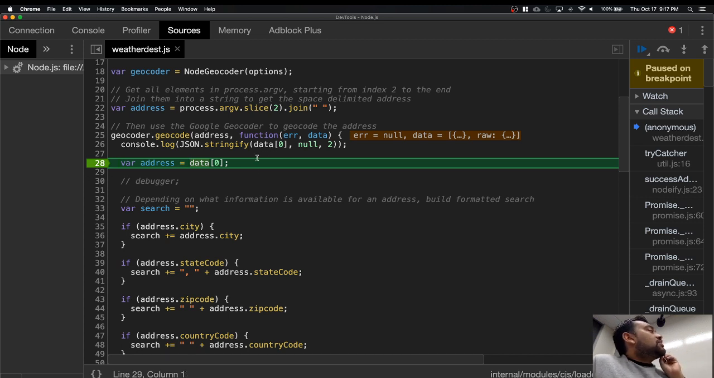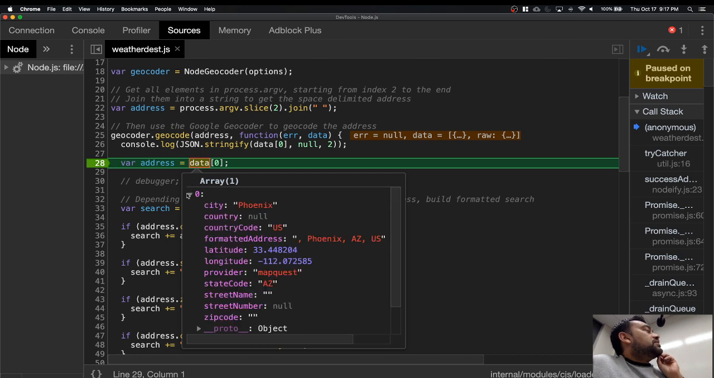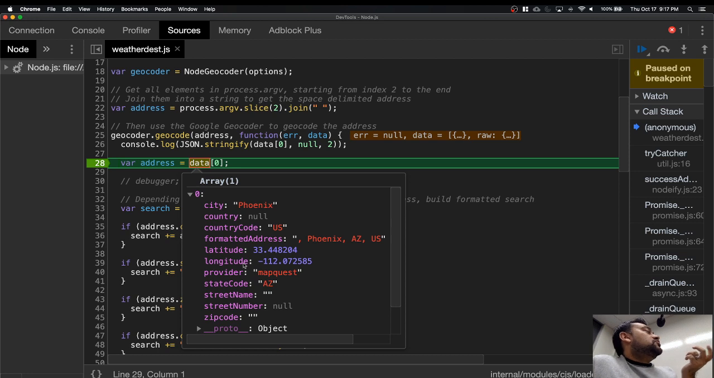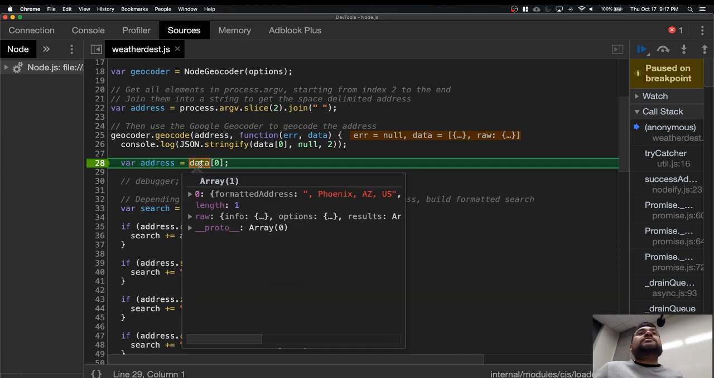Now let's suppose I want to see what my data looks like. Hover over it, and it's going to give you all the information. Instead of console logging, you can see it over here. Make sure what you're looking for. Let's suppose you're looking for formatted address. So you have to do data 0.formatted address or something like this.